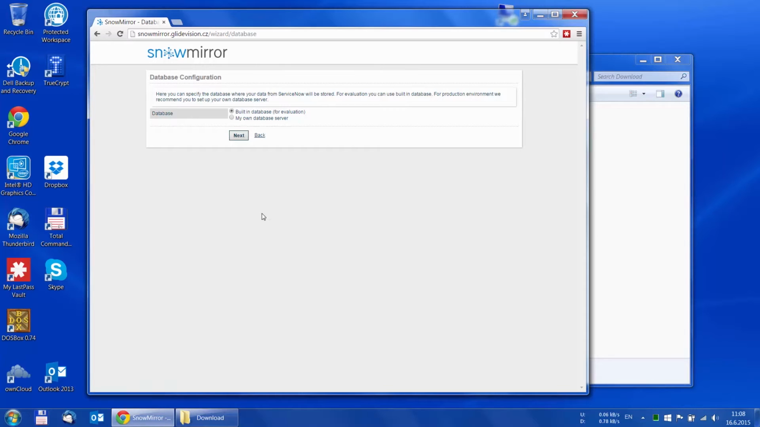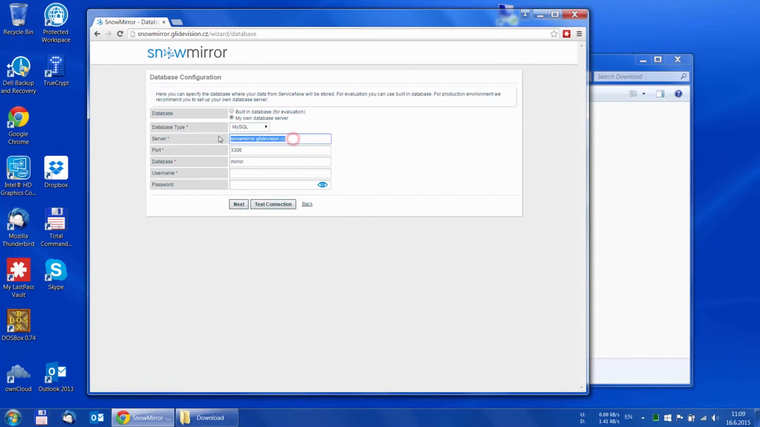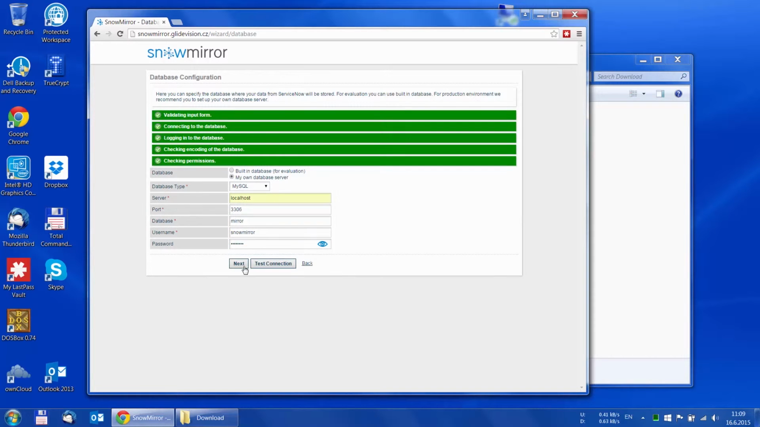This is the replication database configuration. We can choose either the built-in one, however, this is mainly for evaluation purposes, so we choose to use our own database server. We fill in the prepared connection details and test the connection. We get no errors, so we continue by clicking Next.